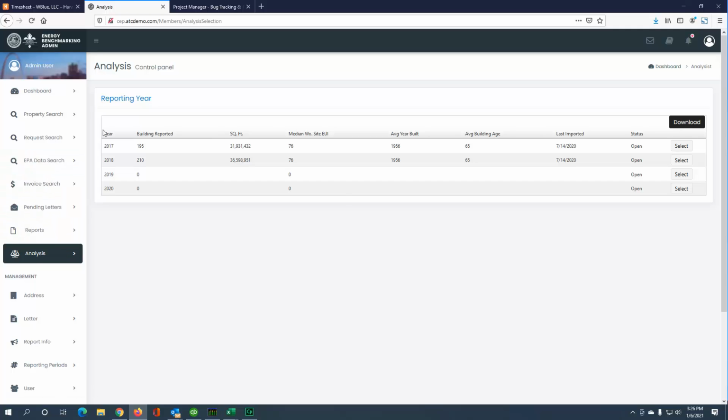And you can see we list all the reporting years that have been imported so far, or created in the system, I should say. We list out the number of buildings that have been reported for the year. Total square footage. We have median site EUI, weather normalized, average year built, average building age. Again, if you want these or not, let me know and we can change these columns out. The last time a record was imported for that reporting year, and whether the status of that year is open or closed per the analyst.